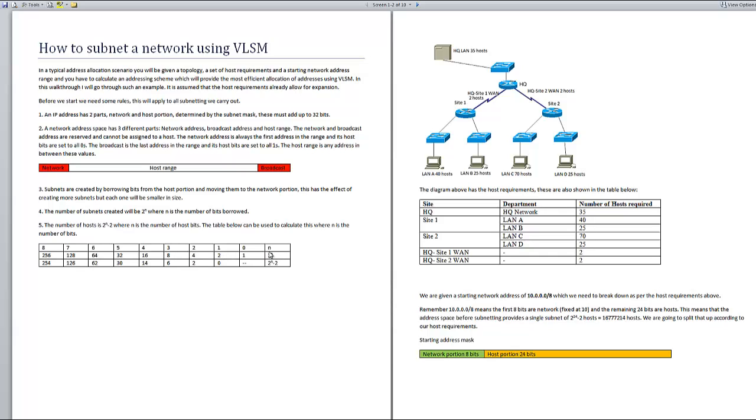So n represents the number of bits. If we don't borrow any bits, it will give us 1 subnet, which makes sense really, because we haven't borrowed anything. The subnet's a whole subnet, it's not chopped in half or anything. If we borrow 1 bit, then the subnet's chopped in half. If we borrow 2 bits, it's chopped into quarters. If we borrow 3 bits, into eighths. 4 bits into sixteenths, 5 bits gives 32 subnets, 6 bits 64 subnets, 7 bits 128, and so on. You can see the pattern here. Basically these numbers are doubling each time.